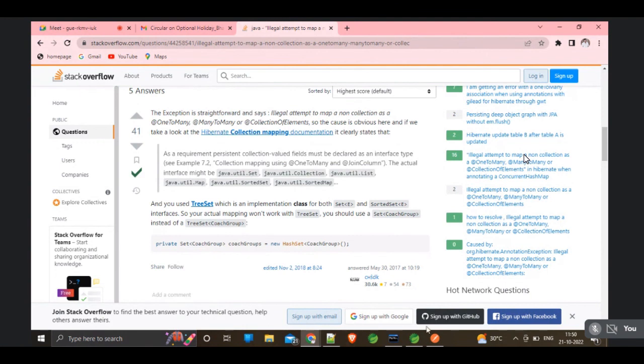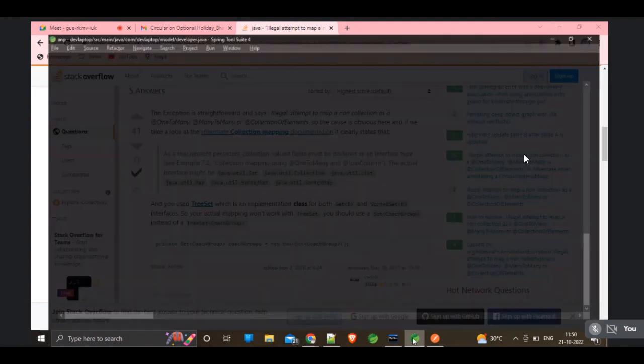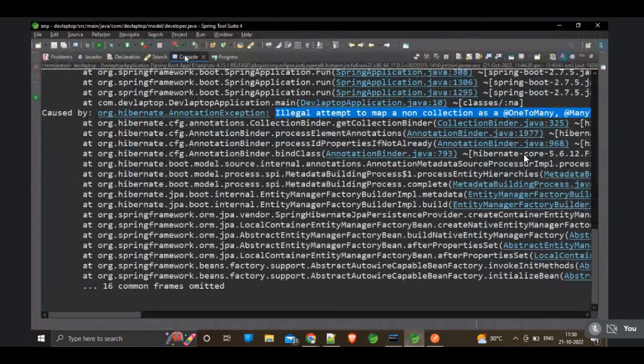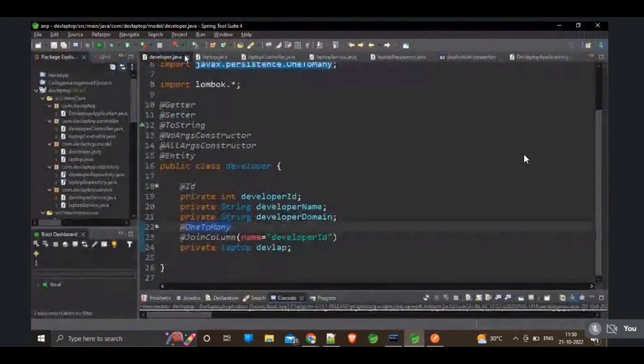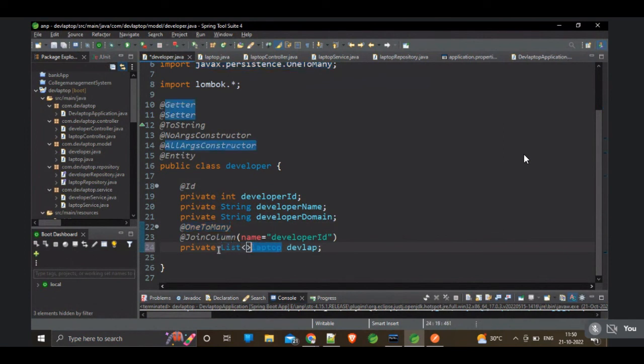Arey yaar, okay, I got it. What I missed is, yeah, it's a blind mistake of mine. We are doing a one-to-many relationship, no? That means one developer can have many laptops, right? So here we have to use a list, right? One developer can have a list of laptops, na. So I forgot to mention the list here.